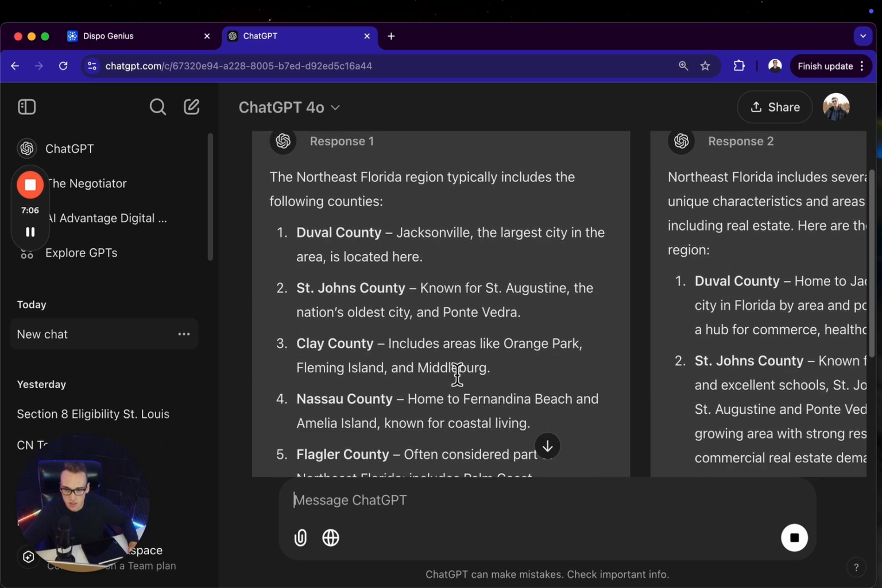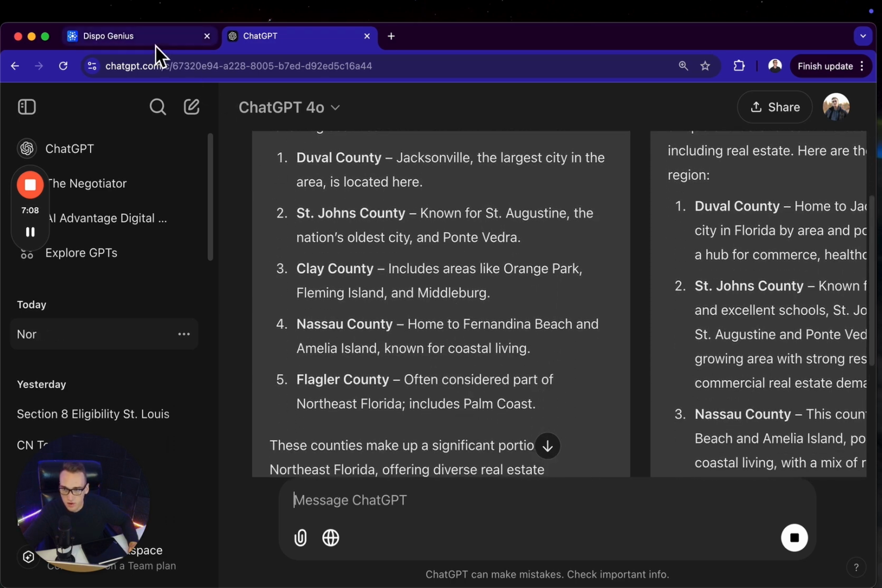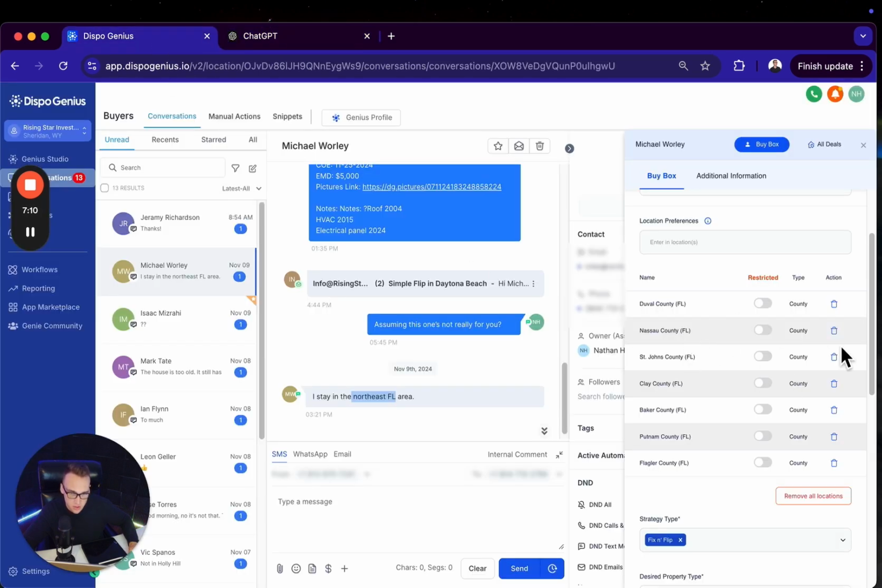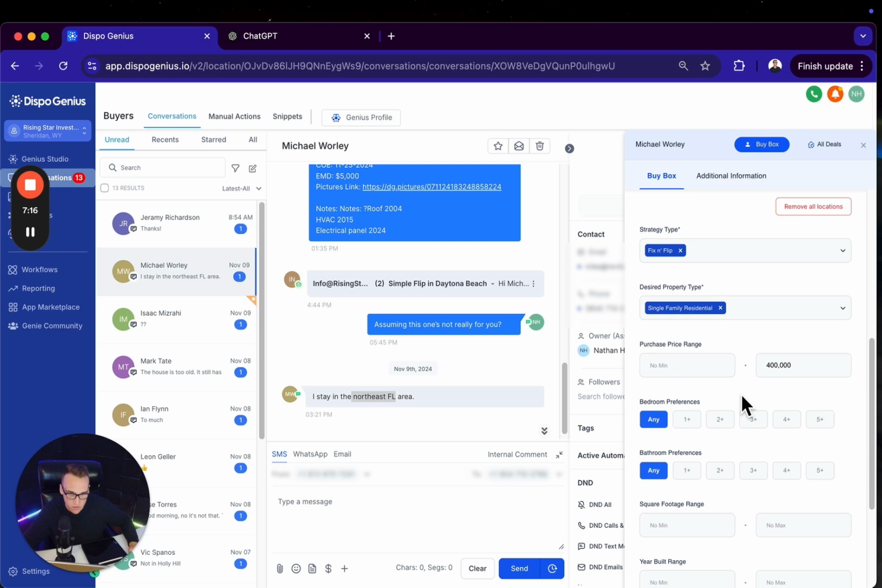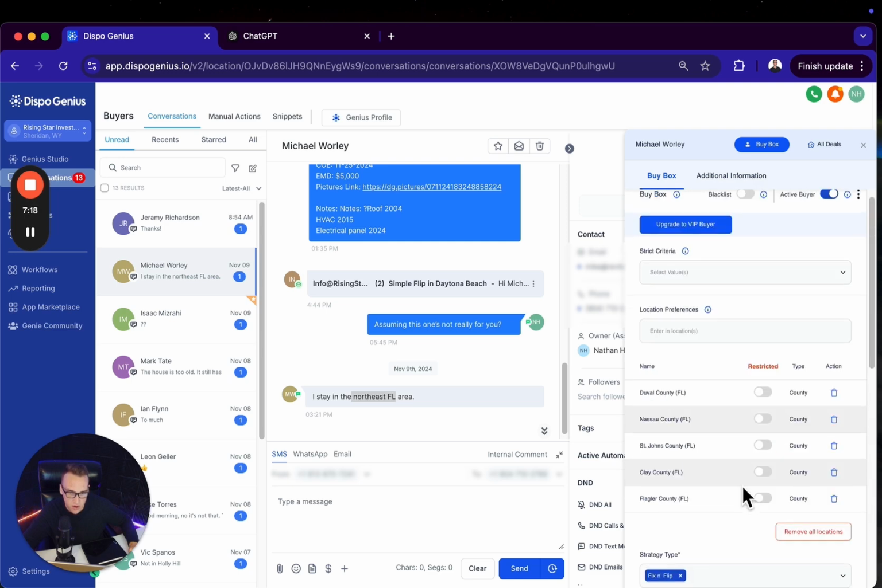Duval, St. John's, Clay, Nassau, Flagler. So let's see. Duval, St. John's, Nassau, Clay, Baker, Putnam. Okay, there we go. Now we've niched it down to the Northeast Florida area.